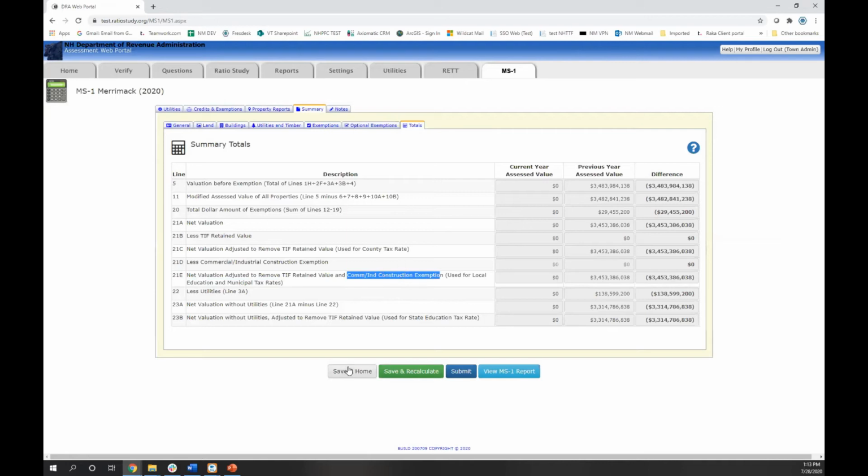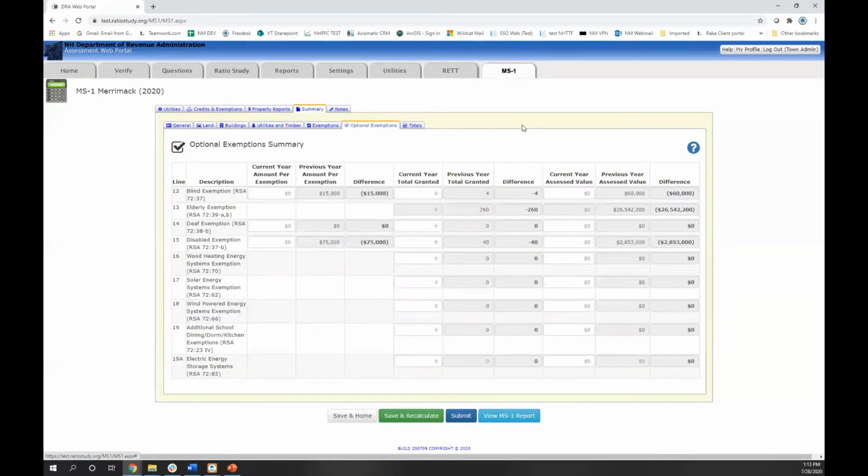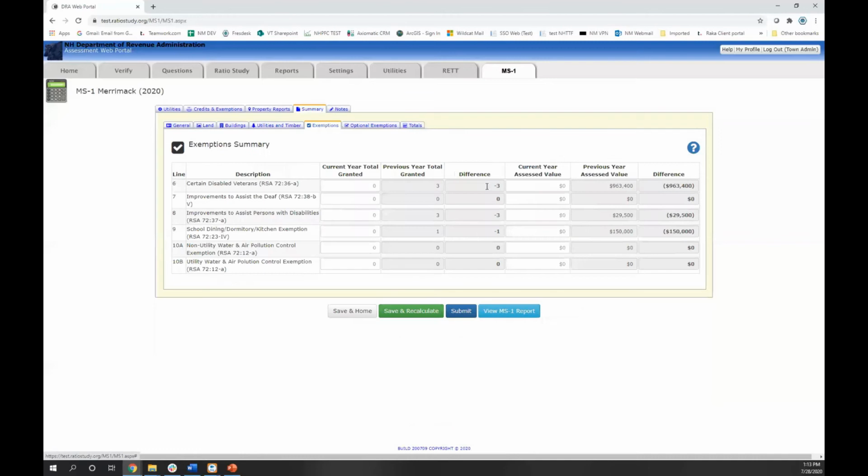Once again, we have our save and home, we have our save and recalculate. We have our help button up here, which is something I'm going to touch on at the end of the training as well, but you can always click on the question mark here to get specific help with the section that you're on. And you have your help button up here, which goes to the general knowledge base for the application. So keep those in mind.